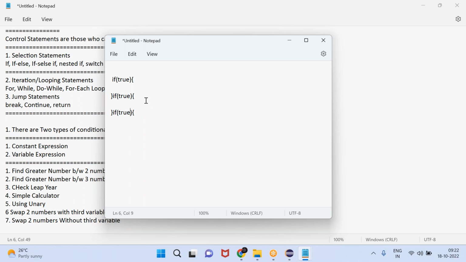That is nested if. Here we have multiple criteria to check the conditions. If all conditions are true, then only you will get the output. If any condition is false, then you are not eligible. This is nested if, okay.